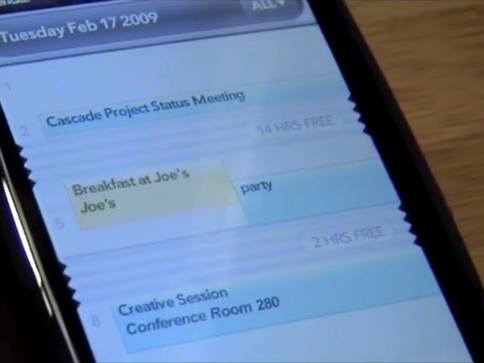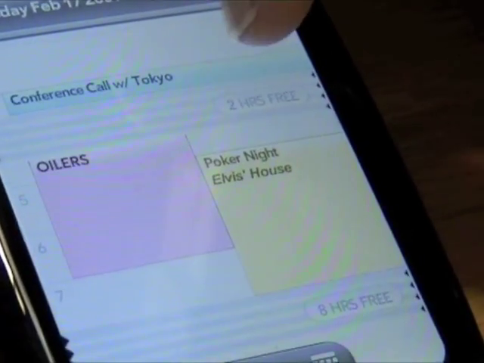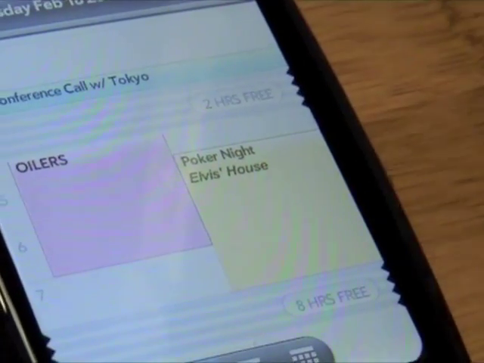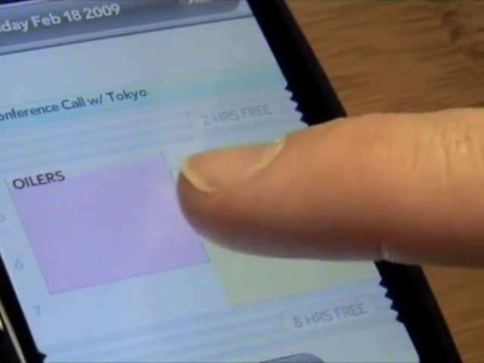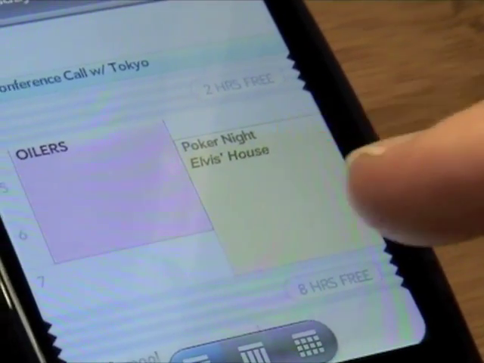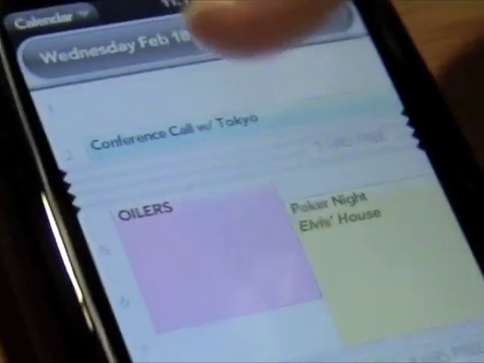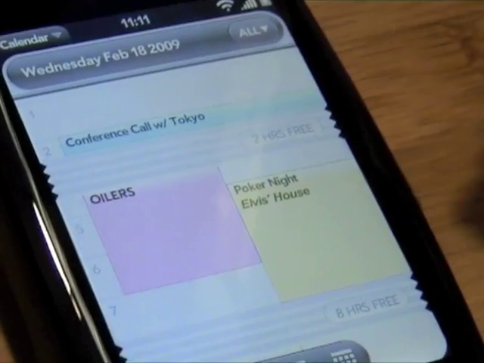So I can easily see all my activities across a day. Now I can just go back, I can move all throughout my day. Now I've got another calendar entry here for the sports team I'm tracking. So I know that there's a game with the Oilers on at the same time that there's poker night over at Elvis's house. And I've got a conference call with Tokyo earlier in the day.